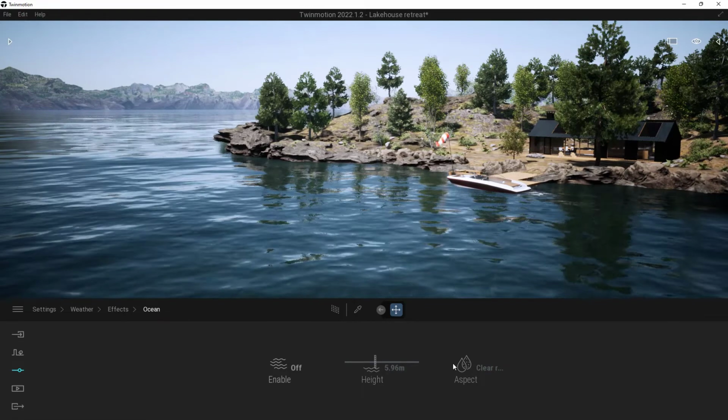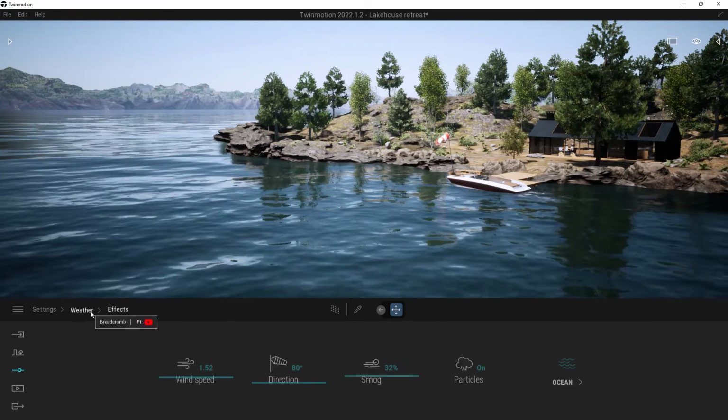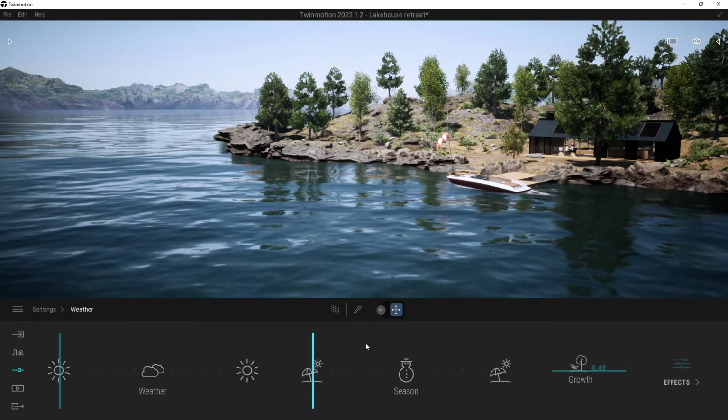So there you go. There are your weather settings that you can set up inside of Twinmotion to give your scene just a little bit more life.